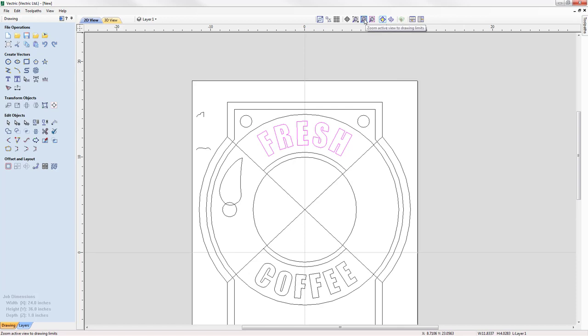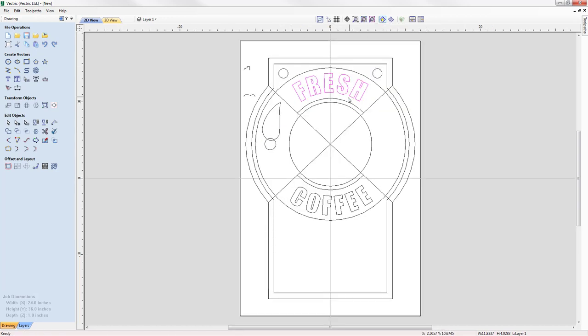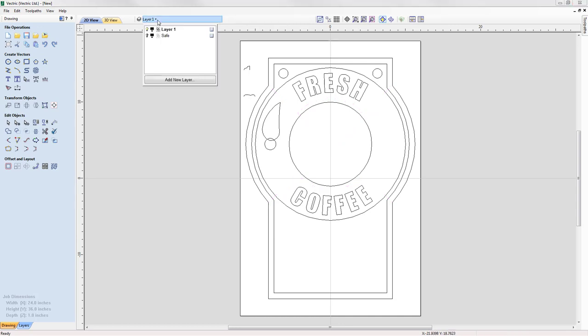We'll use this option here to zoom active view to the drawing limits. And now we can take a look at selecting all of the construction geometry as we don't need this anymore. So with that selected, I'm going to hit delete on the keyboard. And then in our layers bar, we can come over to the safe layer. We're going to look at deleting that layer.